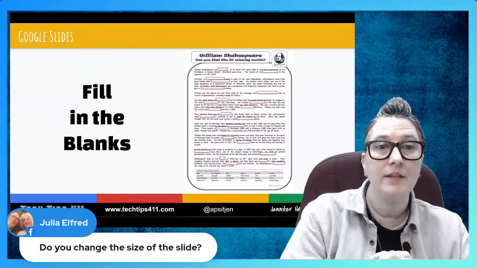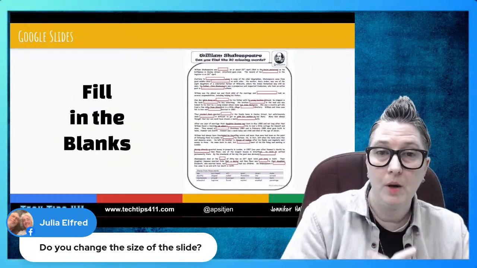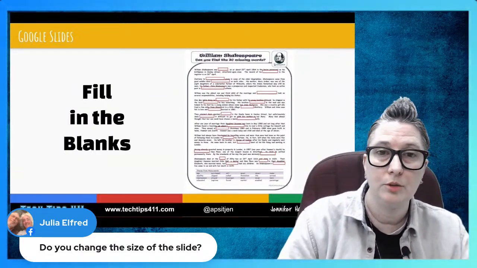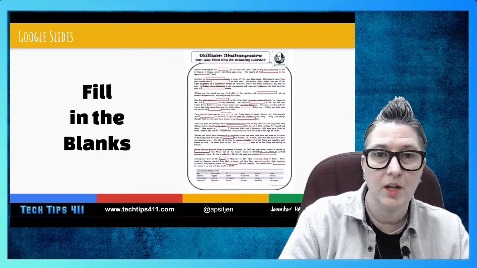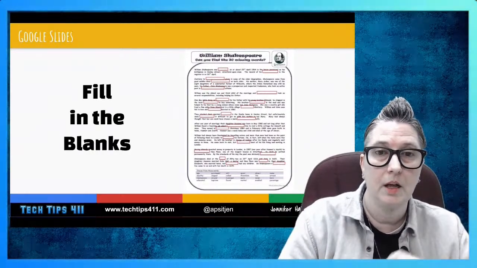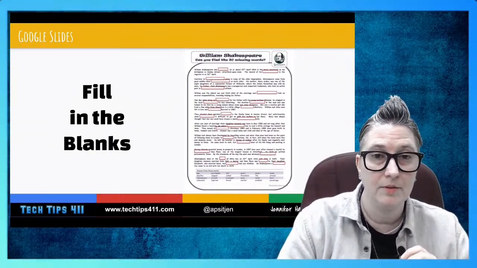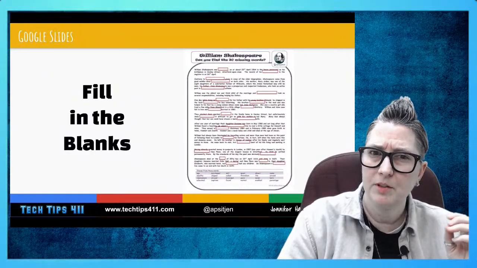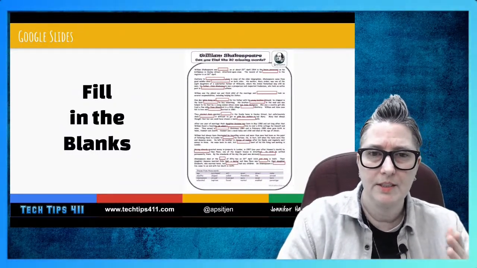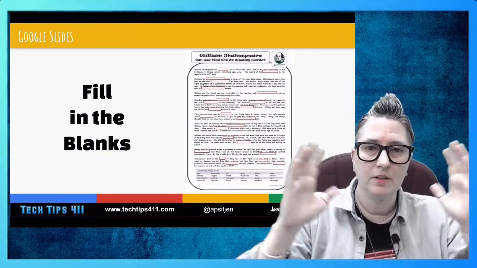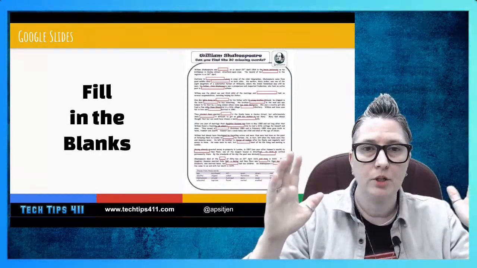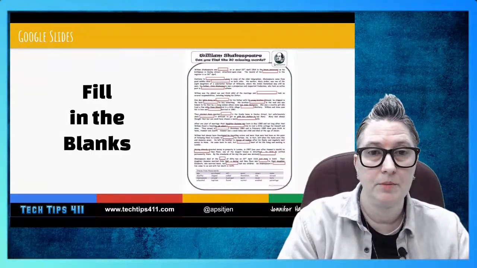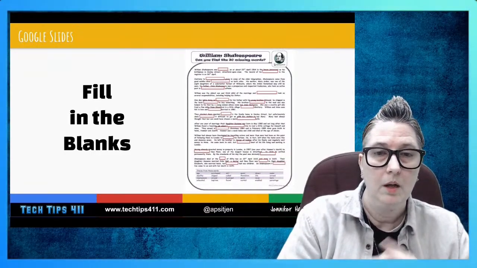Do you change the size of the slide? Yes. If you go into Google Slides, you go into Page Setup, and select Custom, and set it as the size of a piece of paper, so 8.5 by 11, because by default it comes up as 4 by 3. If you change it to 16 by 9, that's like the size of a screen, and it's always going to be landscape. You can turn it to portrait, or keep it in landscape depending on the type of assignment it is.